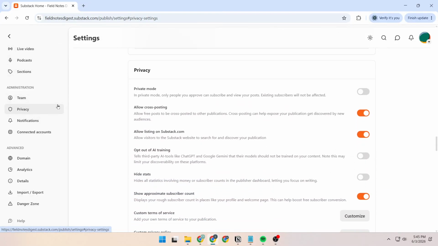Now we are going to turn on Private mode. Inside the Privacy section, scroll until you locate the option labeled Private mode. Once you see it, click the toggle that sits to the right of Private mode to switch it on.